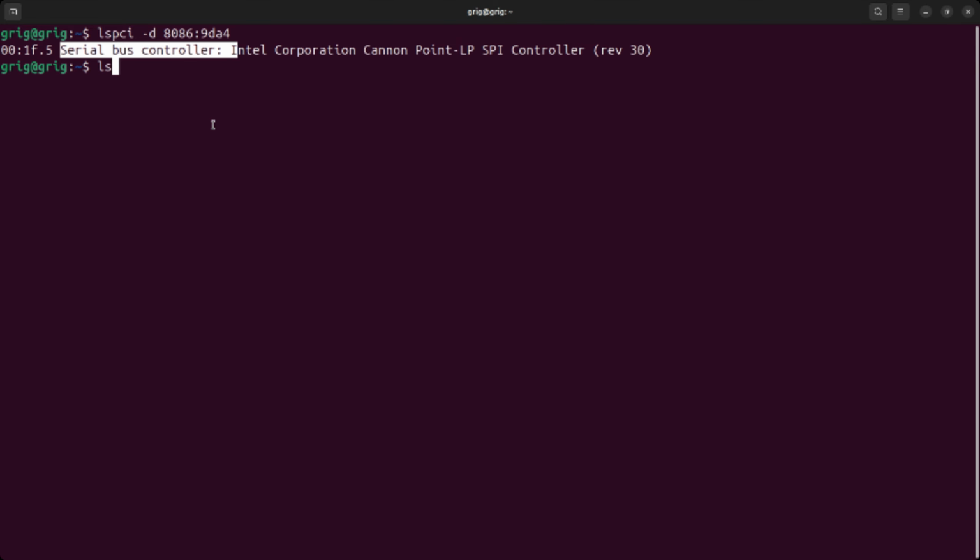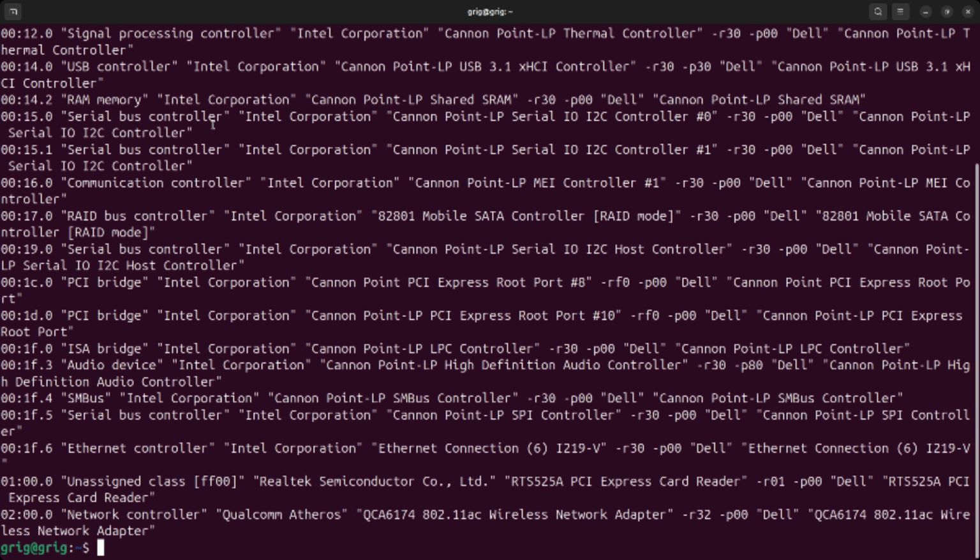Let's execute lspci -m. This option displays machine-readable output. This is useful for automation scripts and parsing hardware information programmatically.